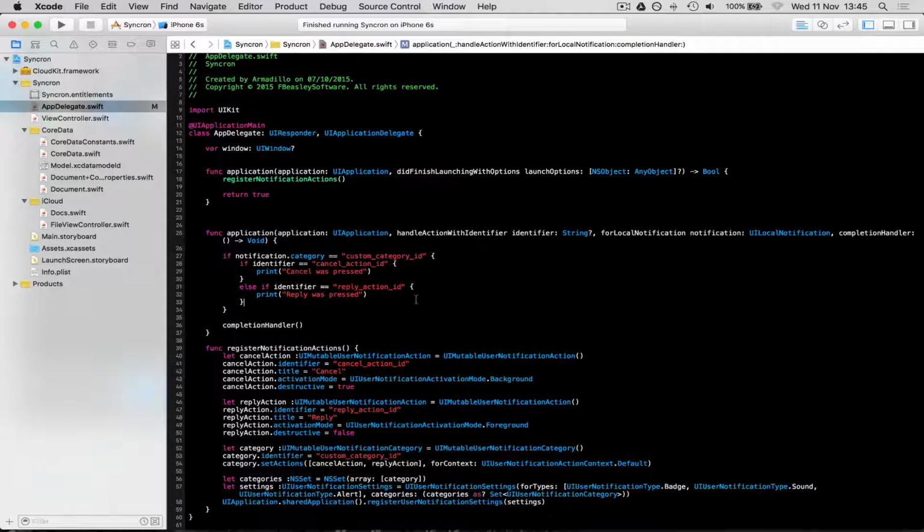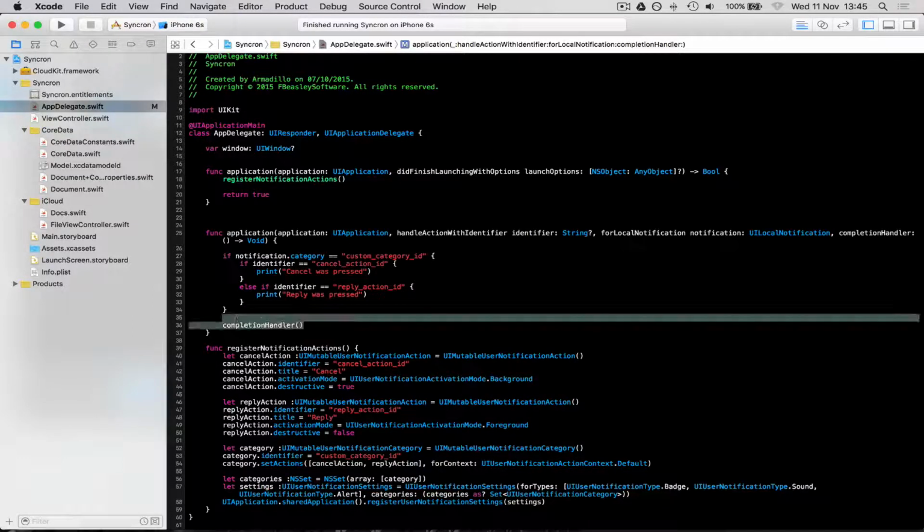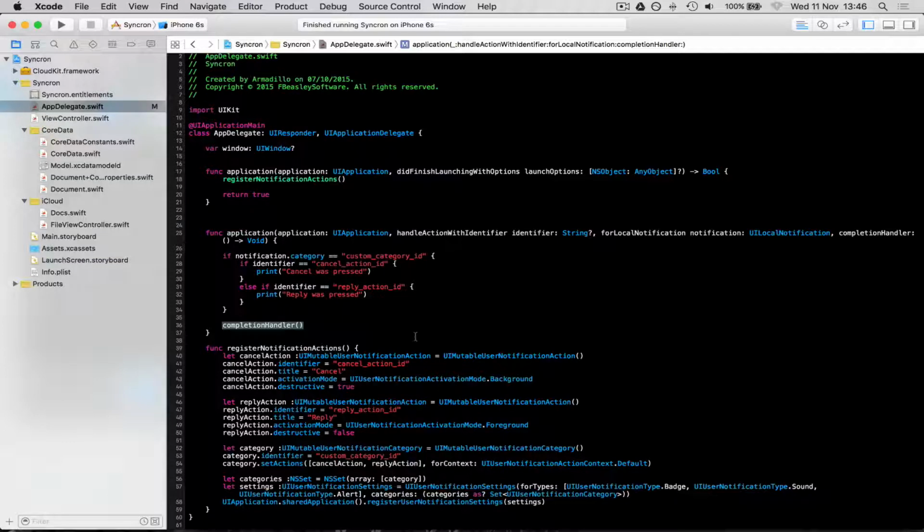Remember to call the completion handler at the end. This lets iOS know you have finished doing what you wanted to do with that action.